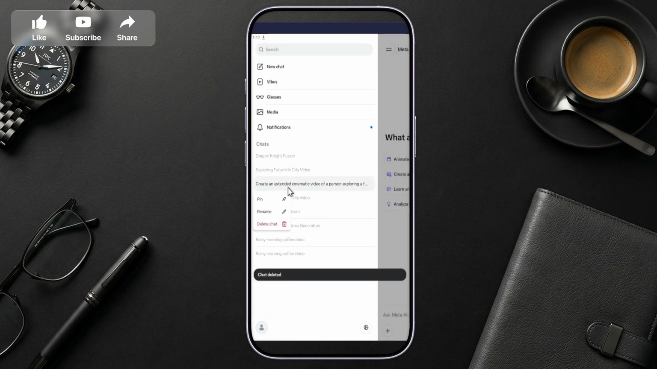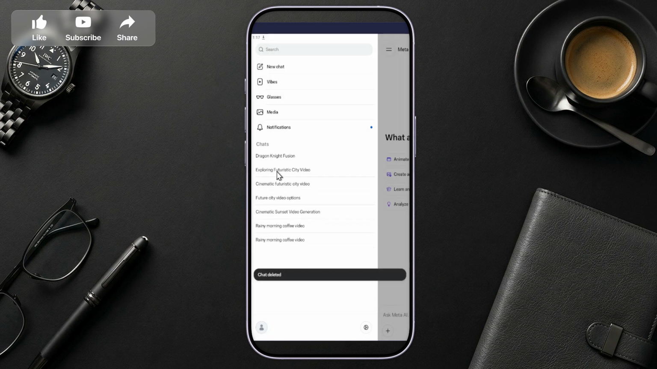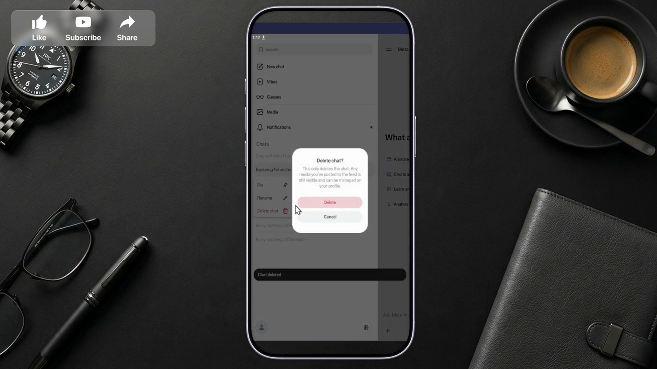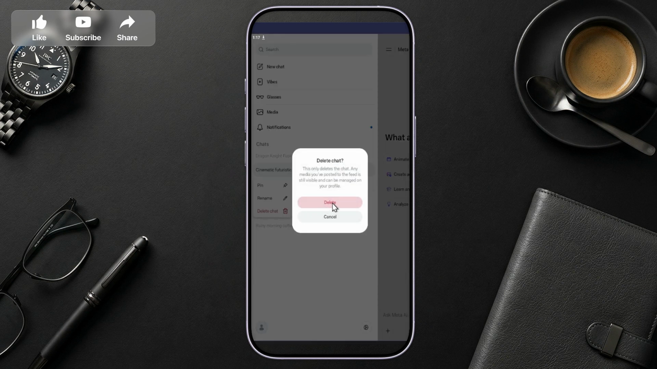After that, wait a few moments while the app processes your request. In most cases, this only takes a second or two, but it can vary depending on your device and connection. Once the deletion is complete, the conversation should no longer appear in your chat list. That's the main sign that the process works successfully. If you still see the chat, give the app a moment to refresh and check again.